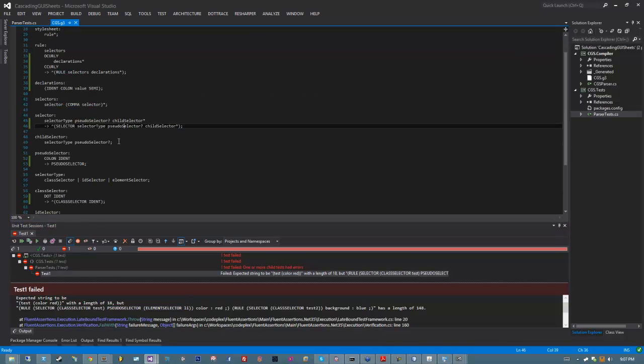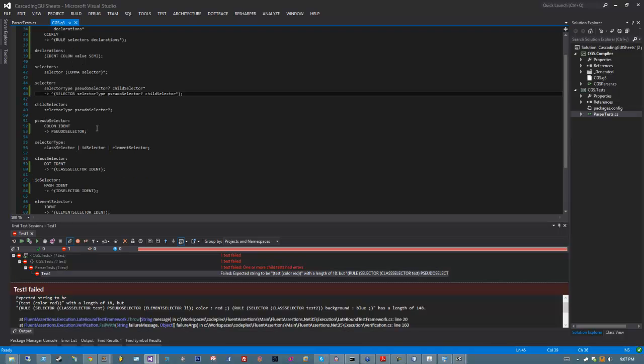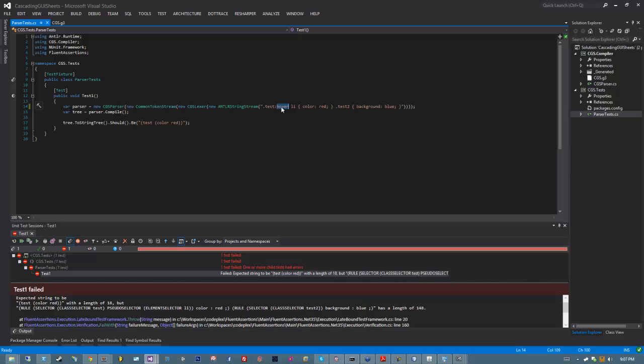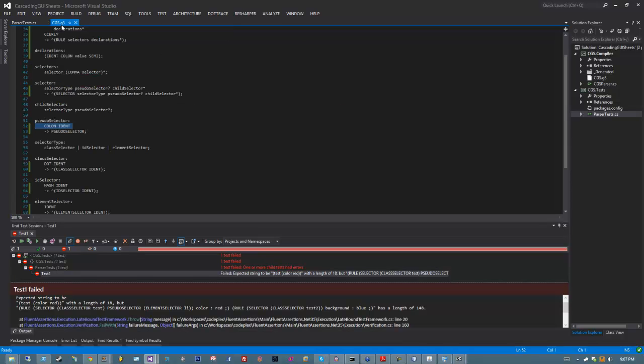However, we have a problem. We have just lost information. We lost information because we took this stream and we turned it into this. We never grabbed the value out of my identifier, so we don't know what pseudo selector we're actually using. Remember, the identifier of the pseudo selector is what appears after the colon. We need that information to know what pseudo selector we are representing.